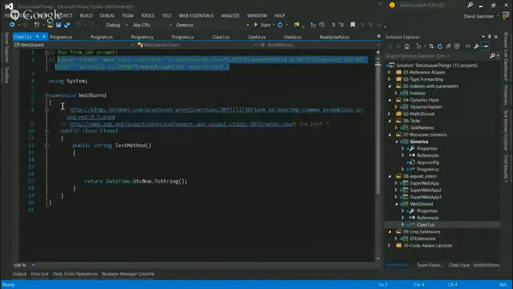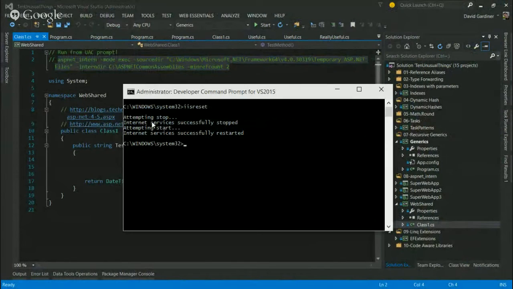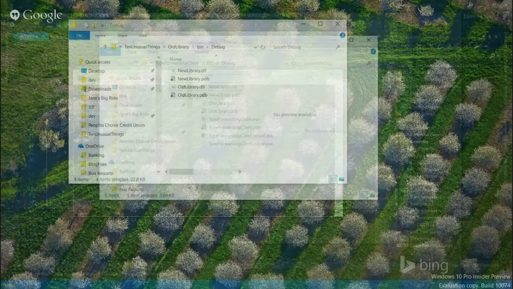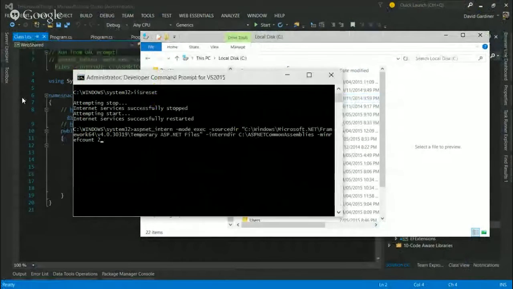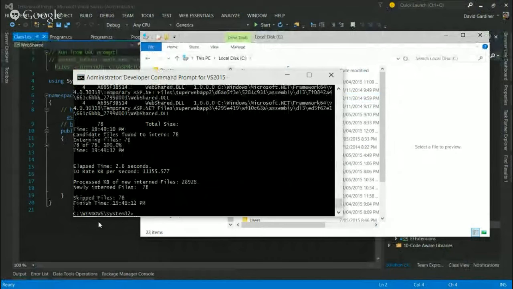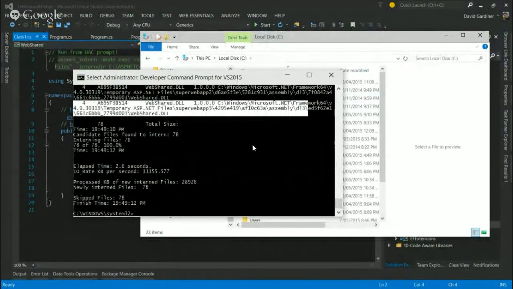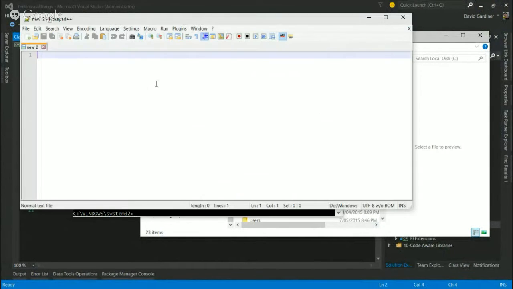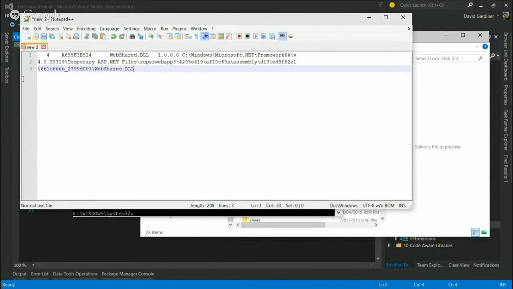If I copy this command, bring up my command prompt, paste that in. So I'm pointing that to my Temporary ASP.NET Files folder and telling it to write to this new directory here. Now, just to prove there's nothing up my sleeve, here is my C drive, and that doesn't exist at the moment. So I'll run that. That's going to chug through, find all the identical files and create symbolic links. So just to show that's what's happened, I'm going to grab that, throw it into Notepad so I can figure out what the path is.